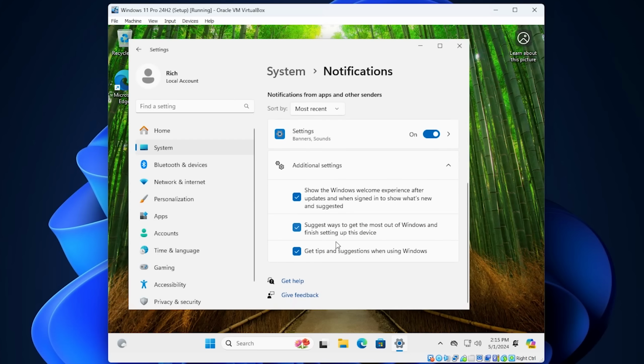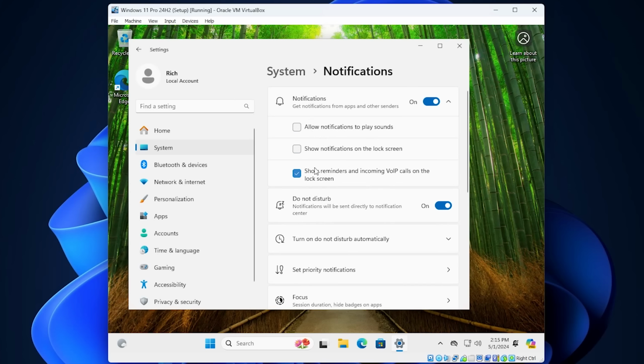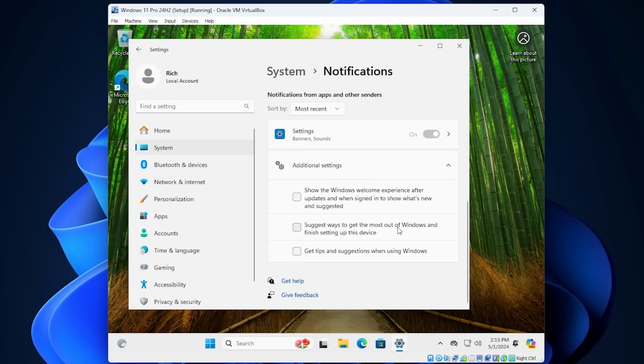When you click on that, you've got these three settings right here. The one that shows you the nag screens is the middle one. You can just uncheck that one if you'd like to keep the other stuff. However, I typically recommend unchecking all three of these. In fact, I typically uncheck all of these and turn notifications off completely, but that's up to you. The most important one is, if you go down here, make sure you uncheck the option to suggest ways to get the most out of Windows and finish setting up the device. That will stop those stupid Microsoft nag screens from coming up all the time.